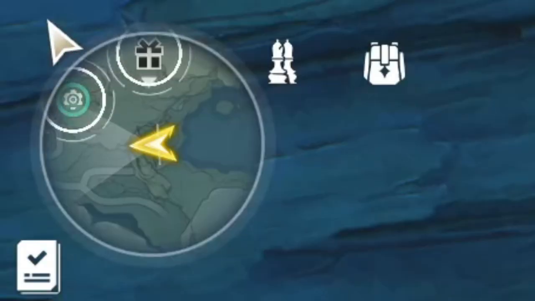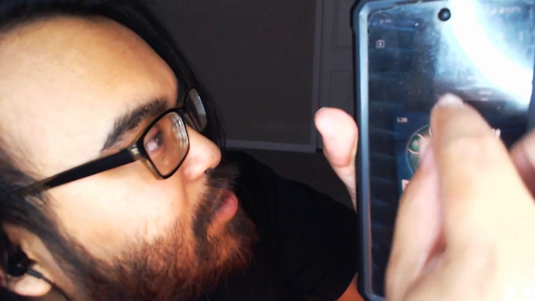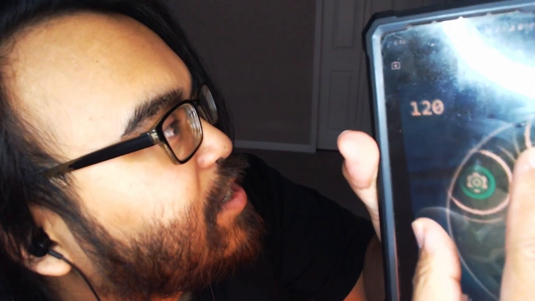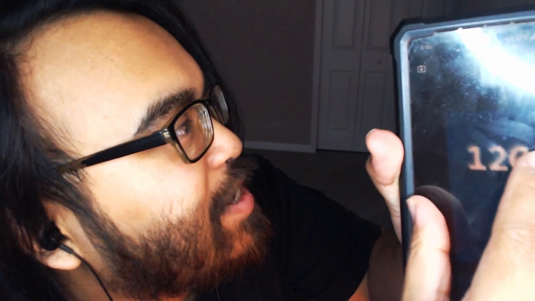The FPS is going to be listed right here. So if I zoom in right here, you're going to see 120 FPS. That is how many frames I am running now instead of being locked at 60 FPS.